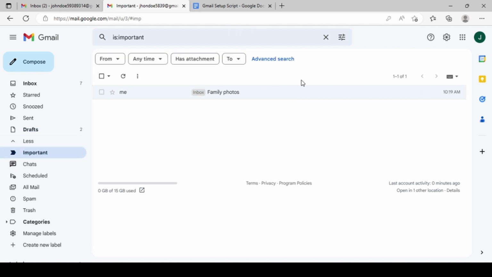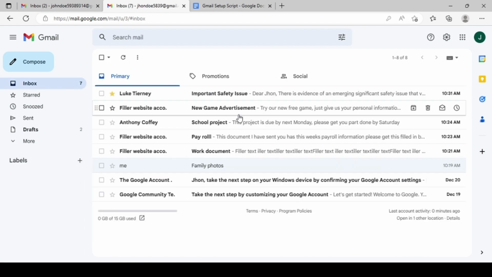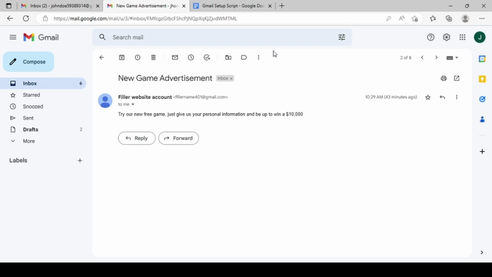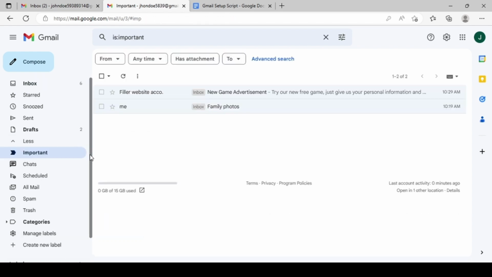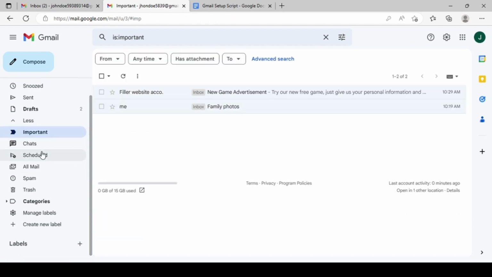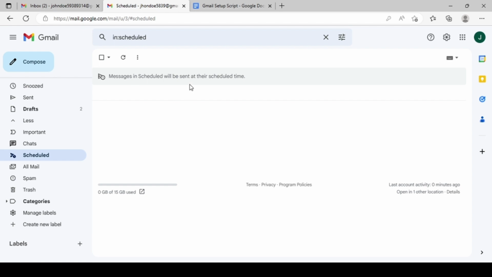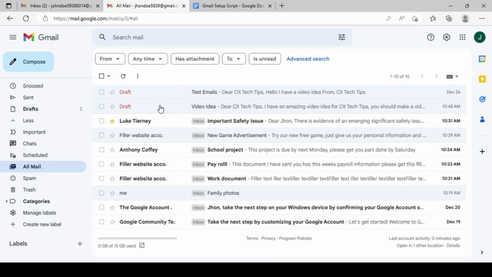Your important are things that you mark as important or that the site marks as important. If you'd like to mark something as important, you'd go in here, go here, to here, and it would go to your important category. Your scheduled is any mail that is going to be sent to you at a scheduled time. Your all mail is everything including drafts, but does not include spam.